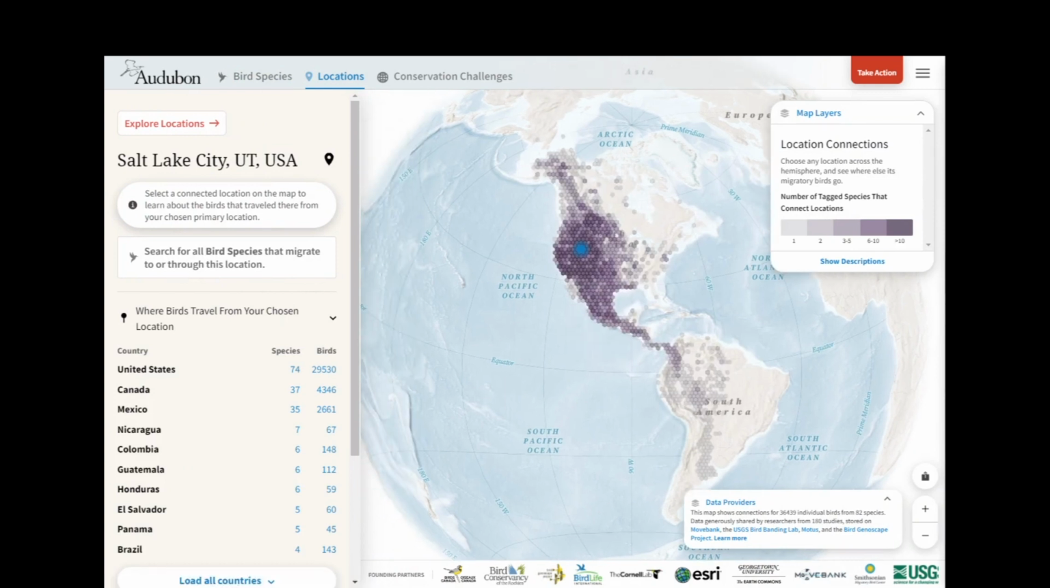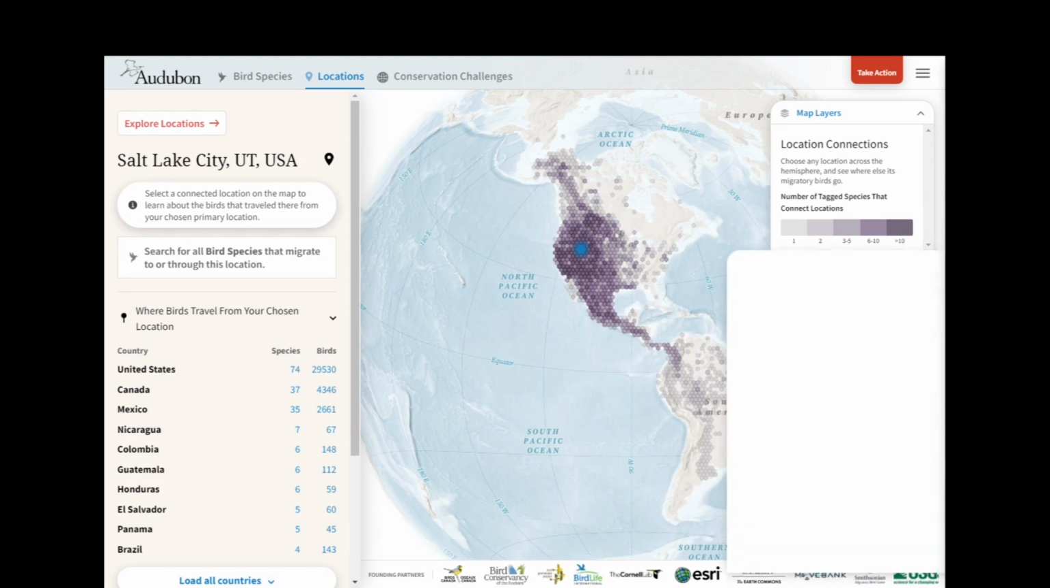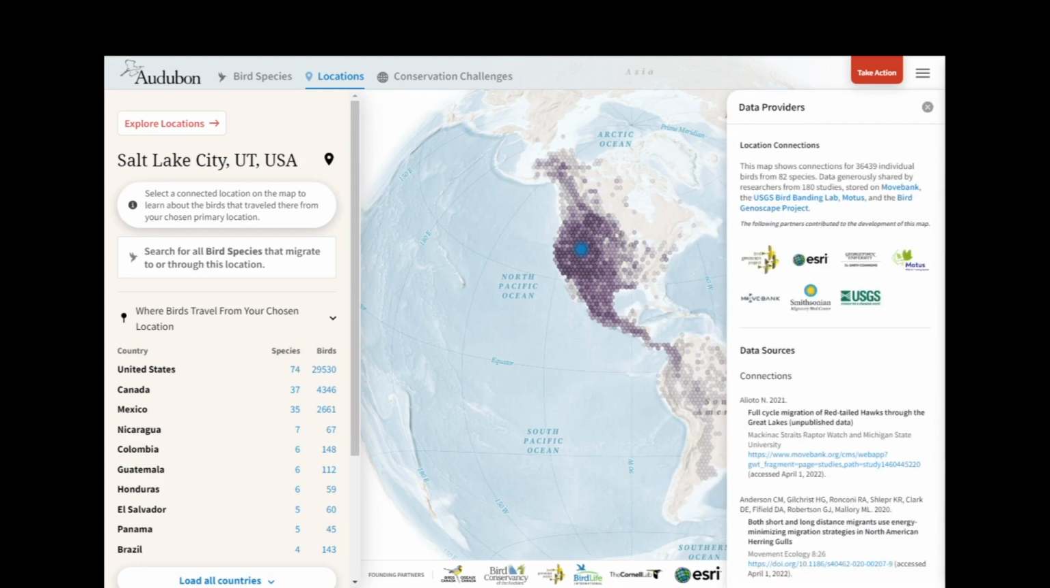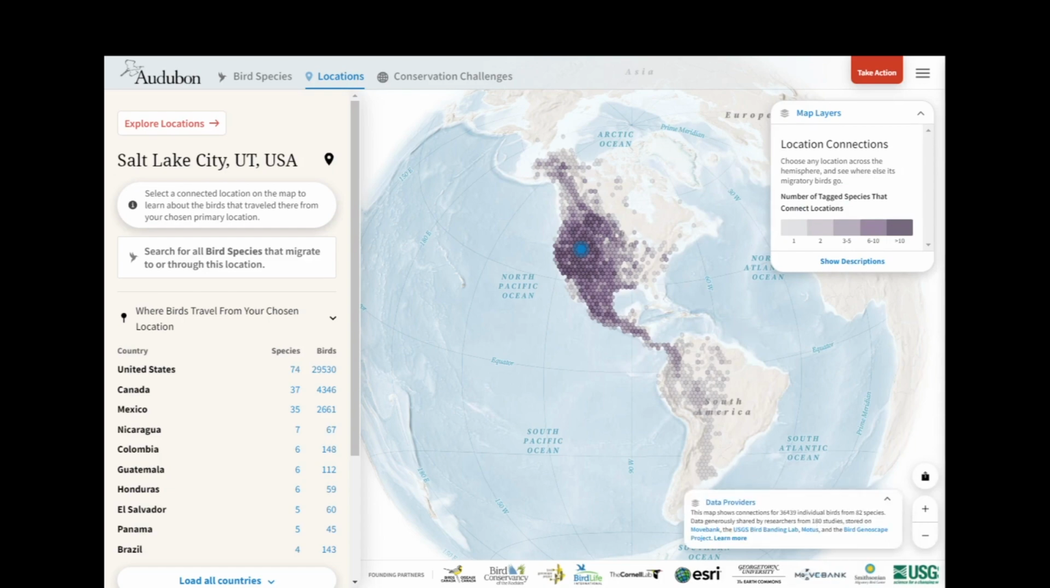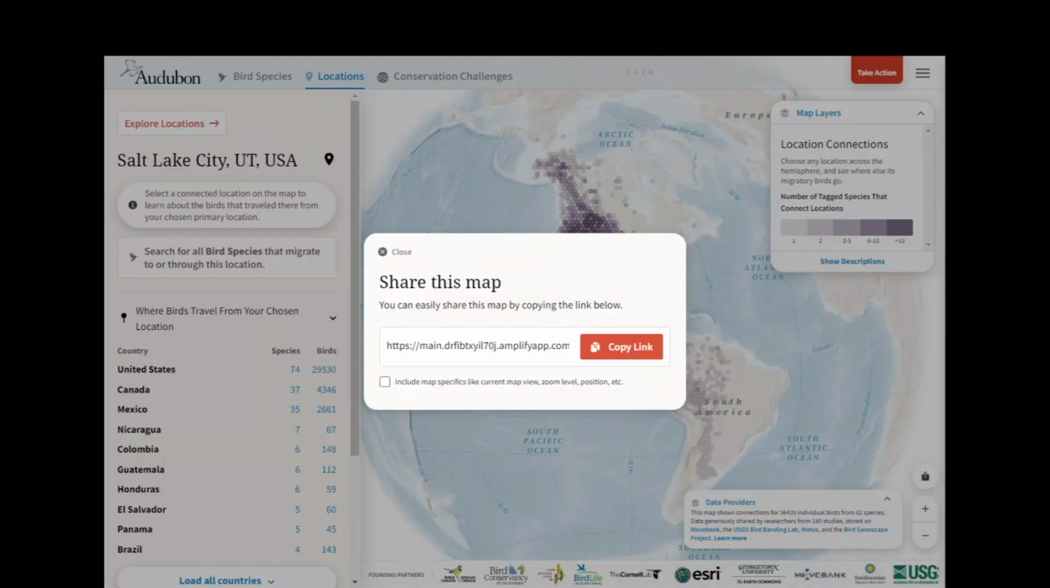The data providers box is telling me that this map is based on connections for over 36,000 individual birds from 82 species. If I'd like to learn about the studies that were used to produce this map, I can click on this box and then I can see a list of all of those citations. I can also press the share button to get a link where I can share the Salt Lake City map with others.